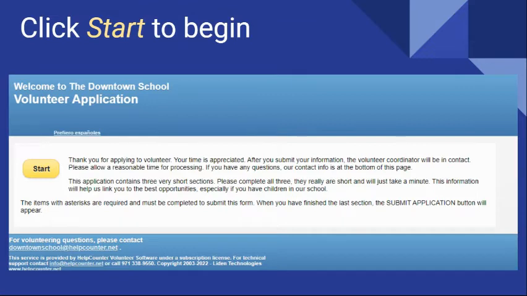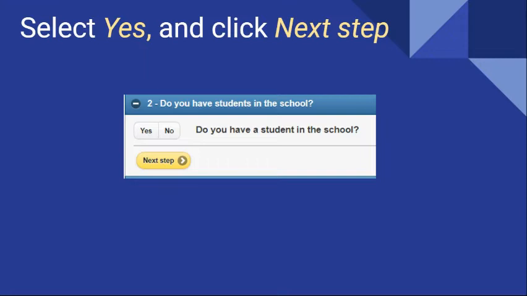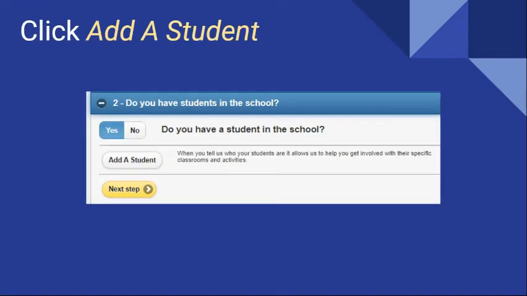You can just click start. We only need three things on the tell us about yourself screen. We just need your first name, your last name, and your email address. Then you can click next step. Select yes that you do have students at the school and next step.